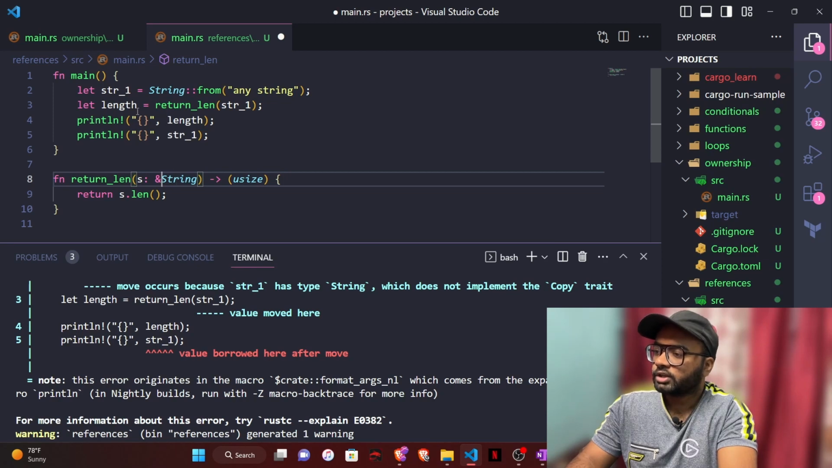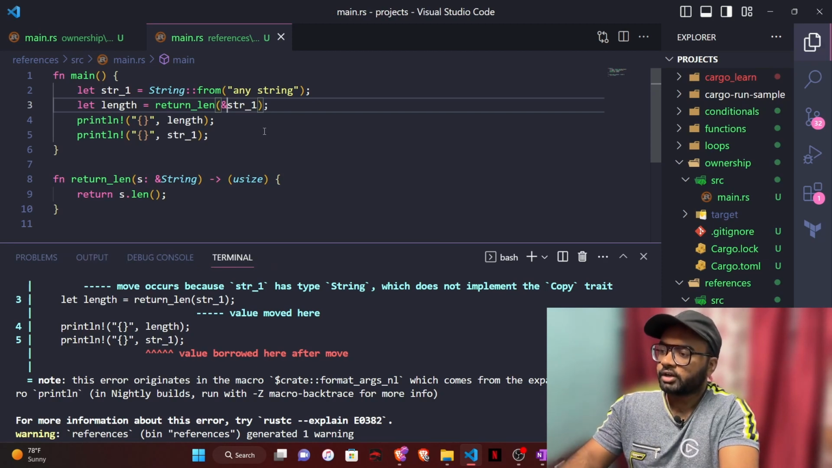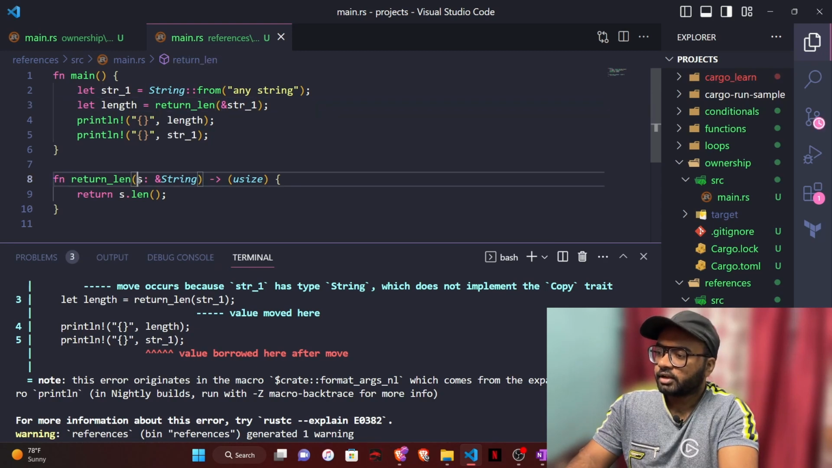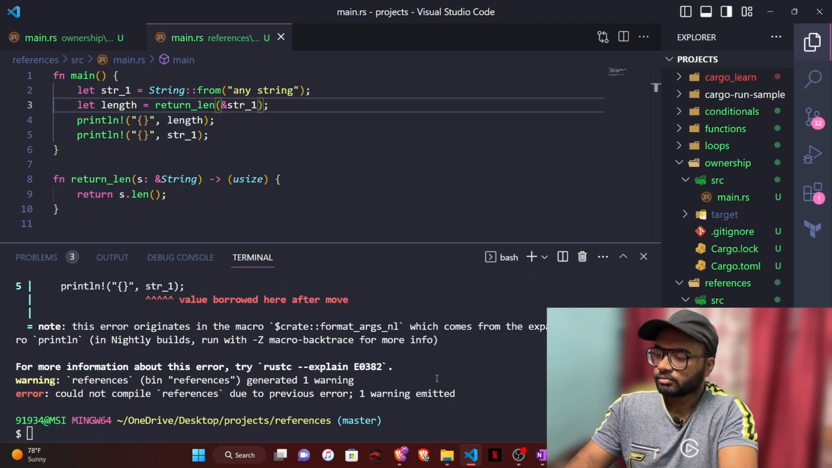Now, while passing it, we have to pass the reference. How can we do that? Using the same ampersand symbol. This particular parameter is expecting a reference to a string, and while we are passing it, we are also passing the reference to that string. We are not passing str1, we are passing the reference to str1, using this ampersand symbol. Now if we save it and run it, there shouldn't be any problem because we are just passing the reference.